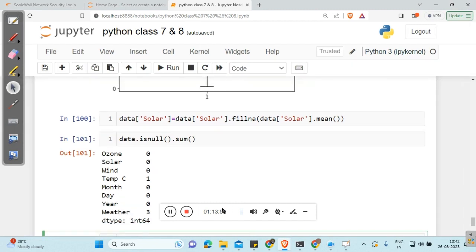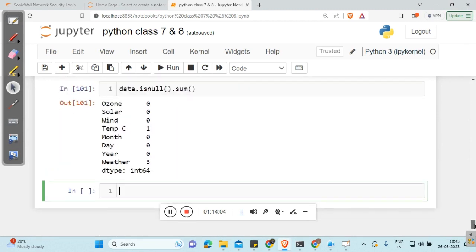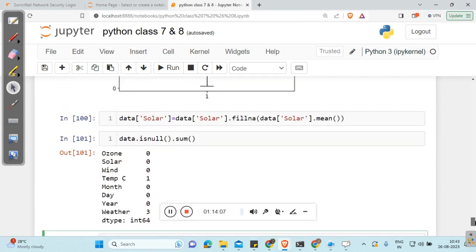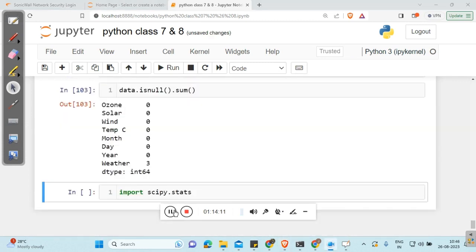Okay, so now the next data is null dot sum. This one, okay. Install only if it is required. First run this code. If this code shows error, sometimes some libraries are available by default inside your system. So okay, so now import scipy dot stats as stats.